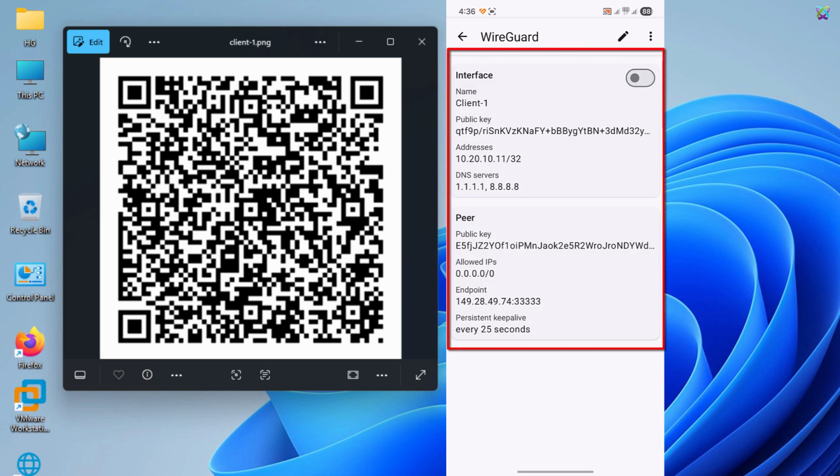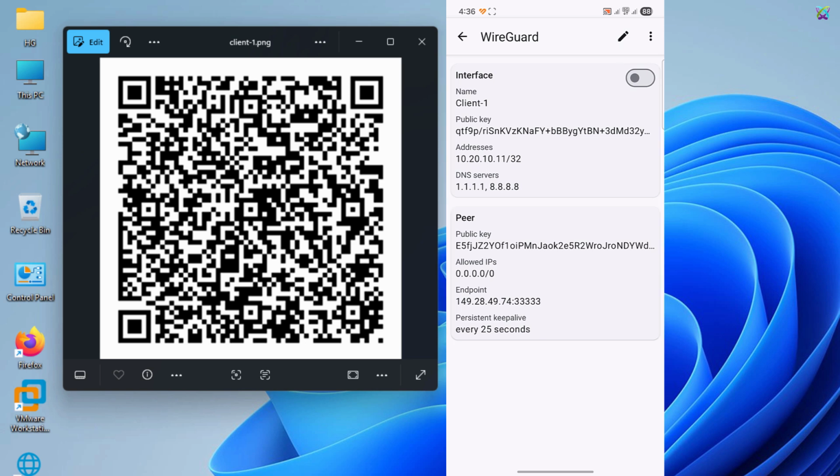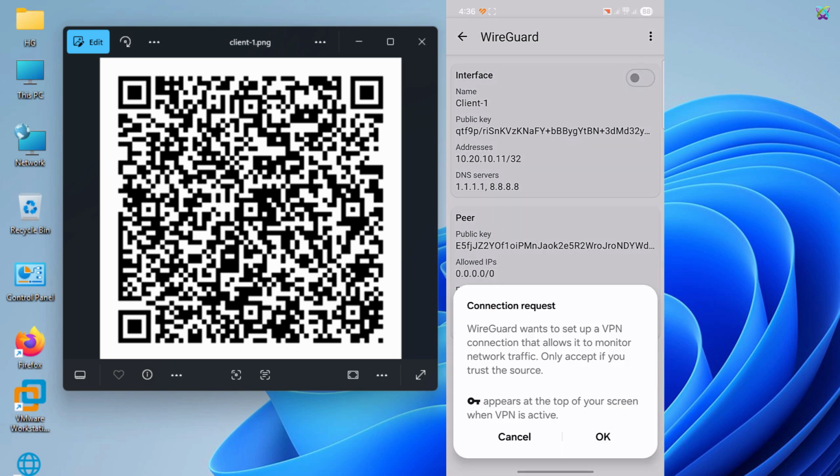Here, you will see the tunnel configuration details, including the profile name, the phone's VPN IP address, DNS servers, the server public key, endpoint, and the traffic range that will go through the VPN. To connect to the VPN, simply toggle the switch on the right to activate the WireGuard tunnel you just created.